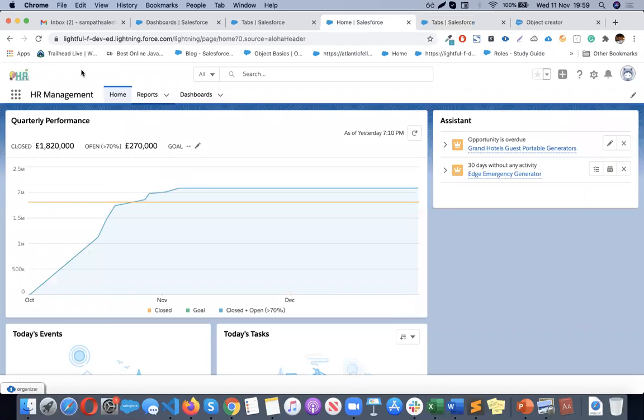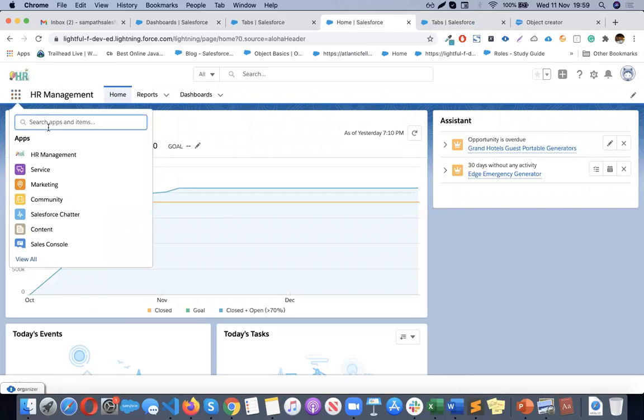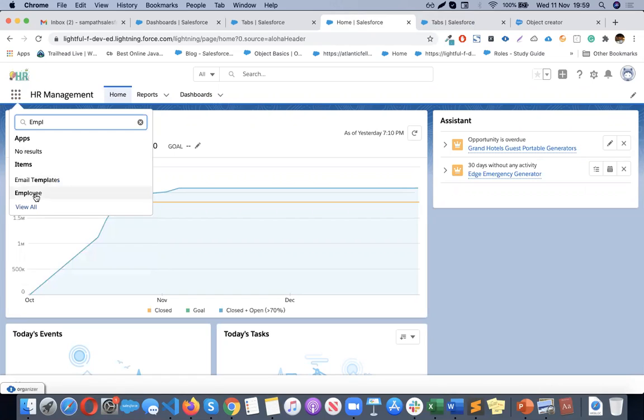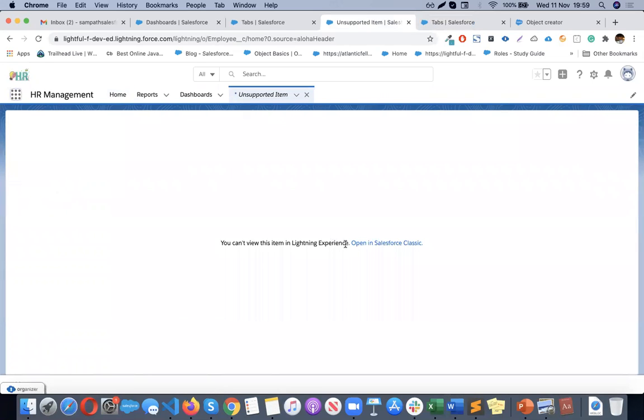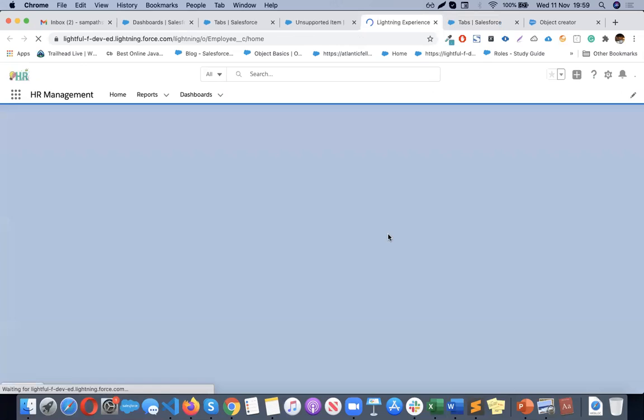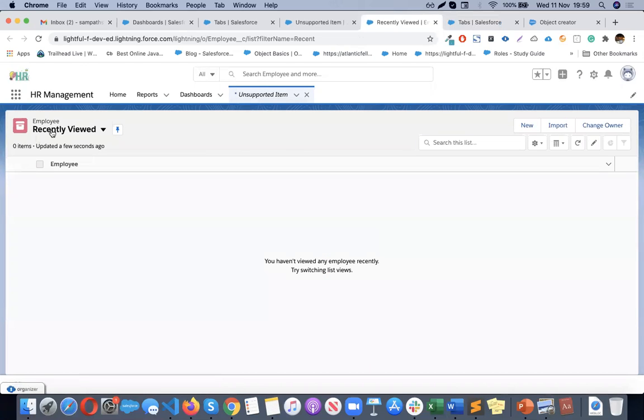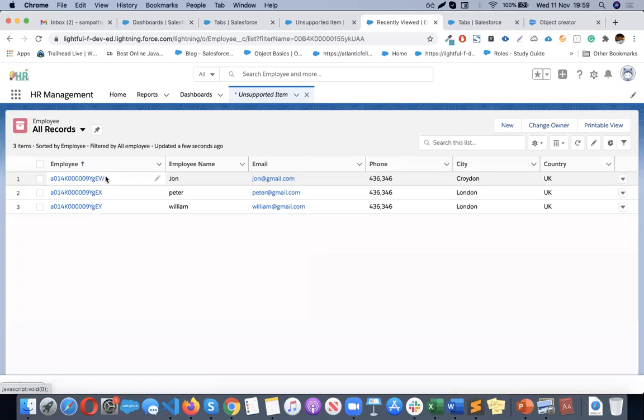Now look over here. It's not included in the app, but it's available over here. It may only be supported on Classic, but that's fine. So if I just open it, see here, you can see there are 3 records.